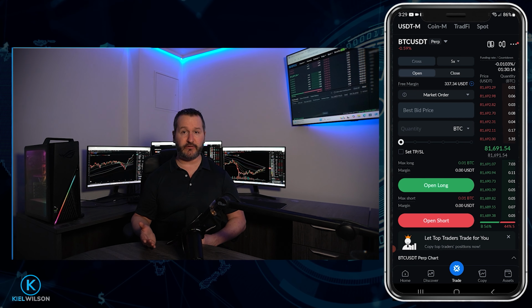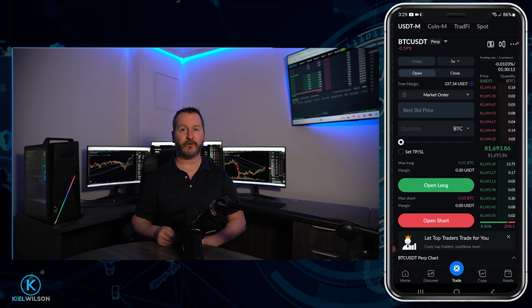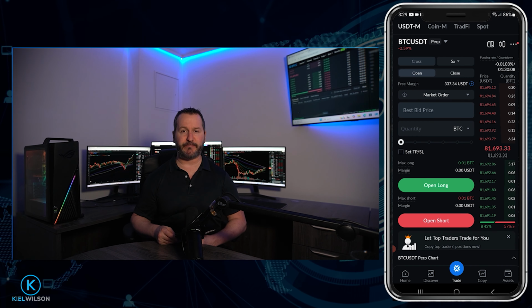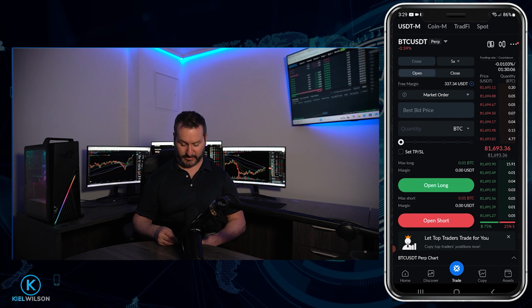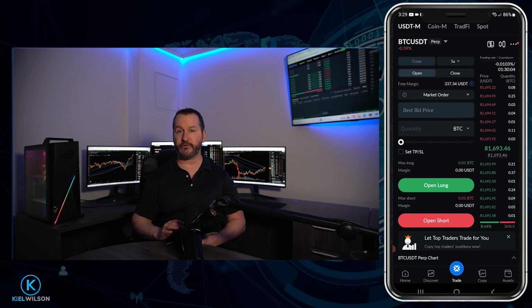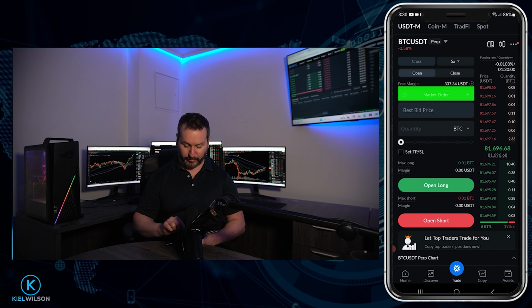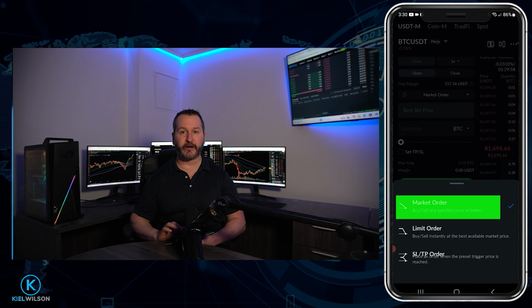Now, the first thing we need to do is obviously tap on the pairings above the order form and then choose the asset that you wish to trade. I'm fine demonstrating with Bitcoin, so I'll be leaving that as it is. Next, we'll need to make sure that the order form is set to market. Mine already is, but if it wasn't, we would tap right here, and then we would choose market order down below.